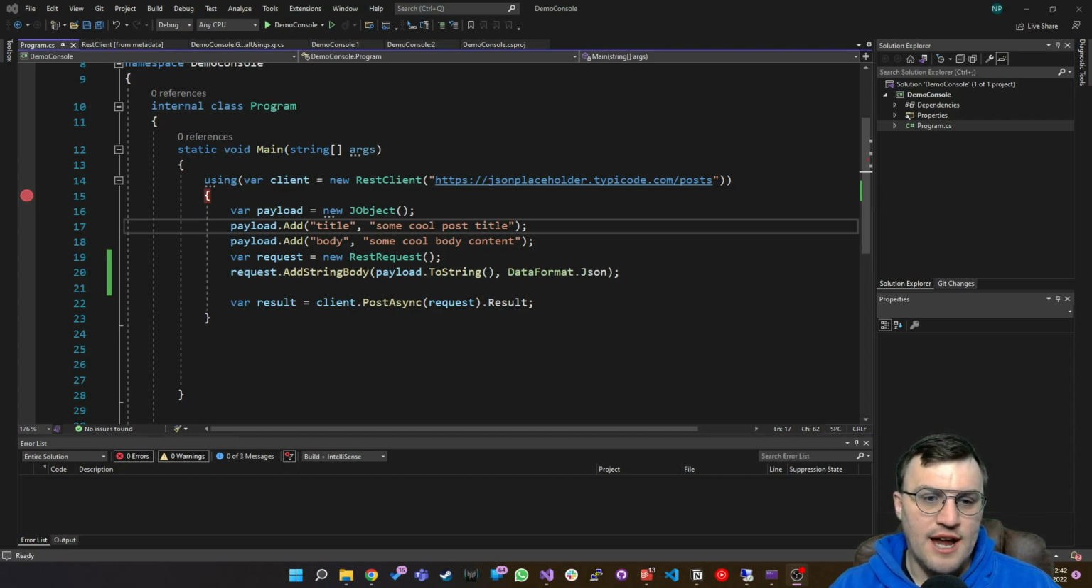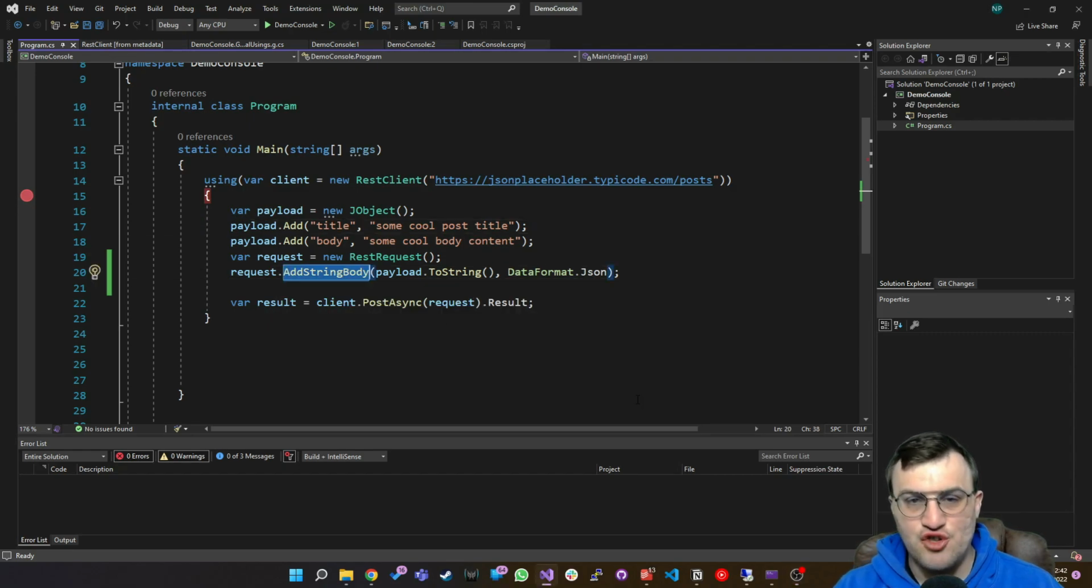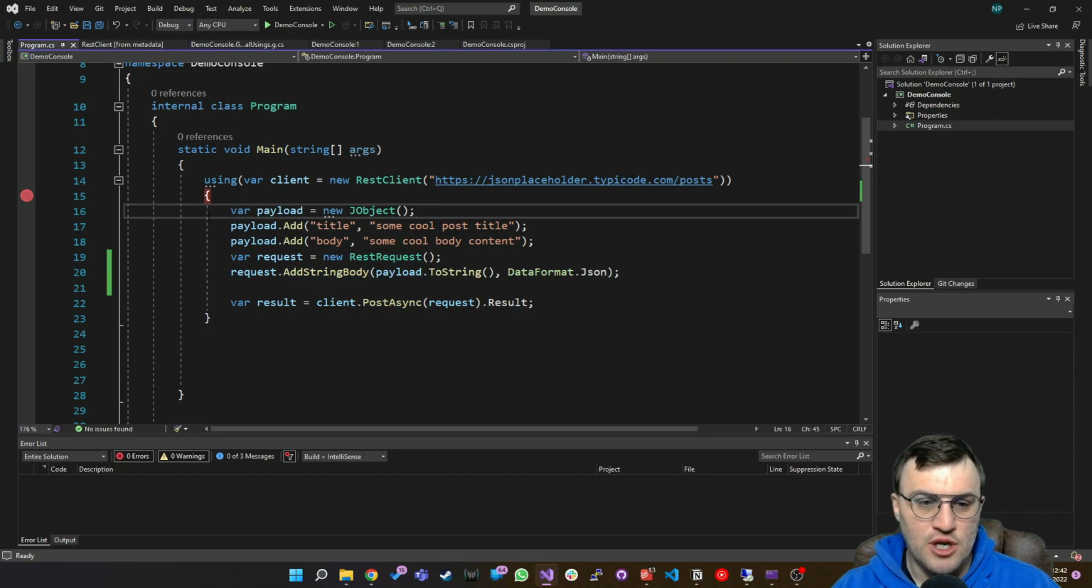So let's look at how we can change this to use the built-in serialization in RestSharp. RestSharp has this add string body method that we used in the last video to create a string version of our J object for the payload of the HTTP request. We're going to do something much simpler now. We're going to take Newtonsoft out of the picture and create our object in our own class and let RestSharp take care of the content serialization.